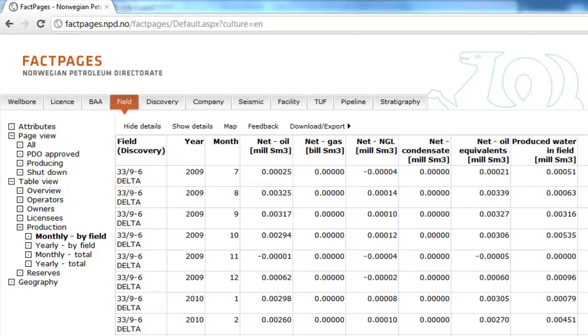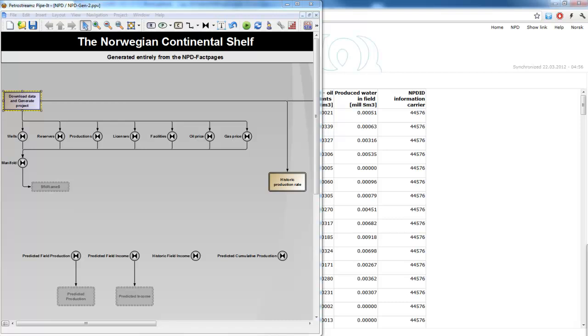We download all this information and present it in a graphical and intuitive way. This allows us to make assessments on a large scale. The Pipette Integrated Asset Modeling tool is used for this task. We build this NCS project starting with a simple template. The template is applied to every field in the same way, being populated with appropriate field-specific information read directly from the NPD public database.